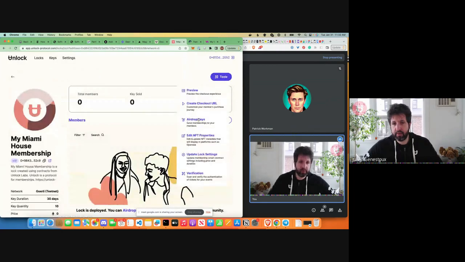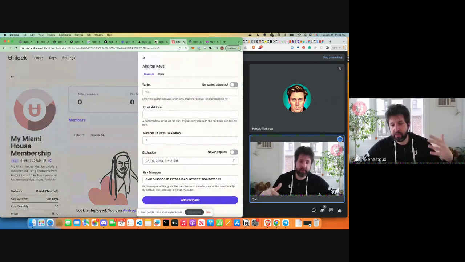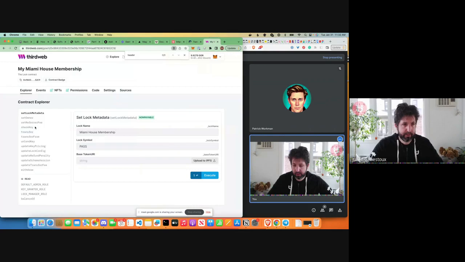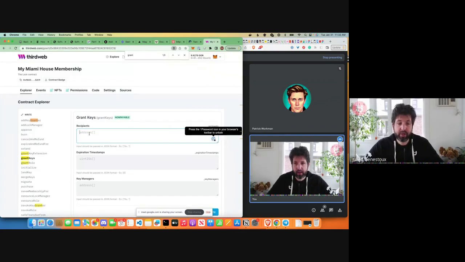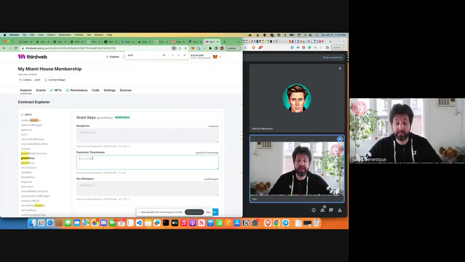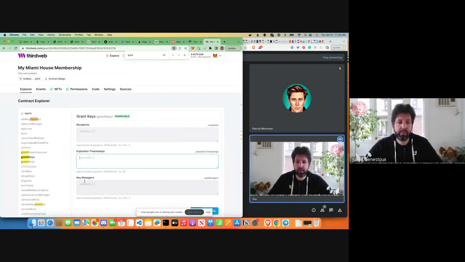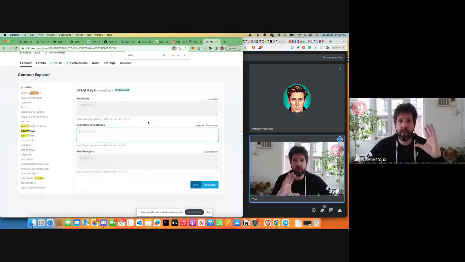So we have a little tool here to do the airdrop, but obviously you can do that from the smart contract directly via the grant keys function. So actually, I'll show you here, grant keys here. You can pass a bunch of addresses, the expiration for each of these NFTs that you're going to drop, as well as the manager for each of these. So again, arrays every time. These are all to be of the same size because each of them needs to have a recipient, an expiration, and a manager. And that's how you can airdrop NFTs.